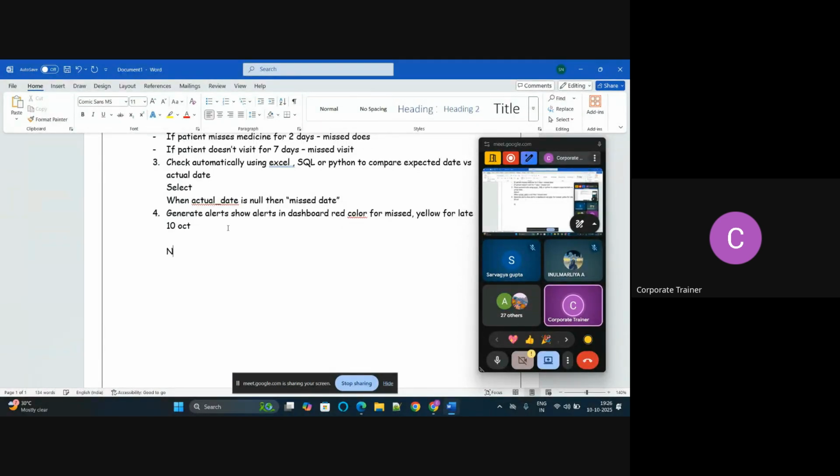Okay, next is NLP sentiment analysis. So what is it? Here our goal is to understand how the patients feel from their written feedback. Okay, so you have to understand how the patient feels from their written feedback. Which steps you have to follow, I'll tell you.